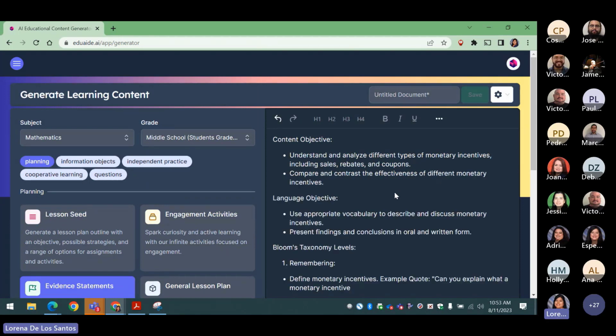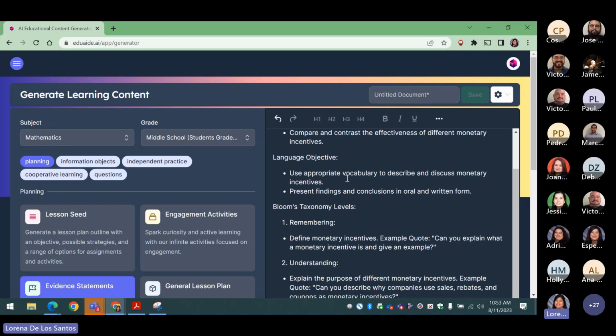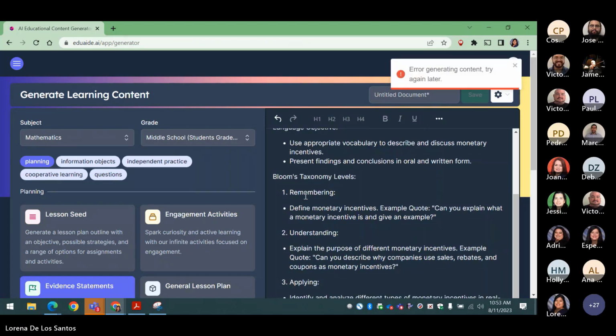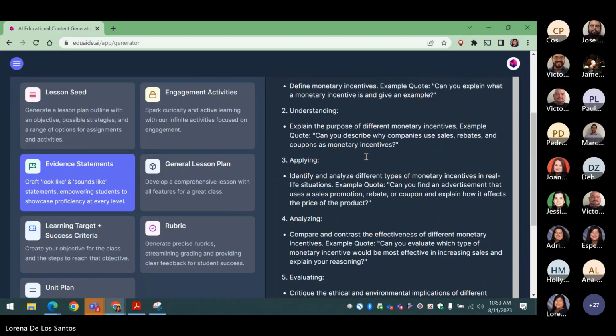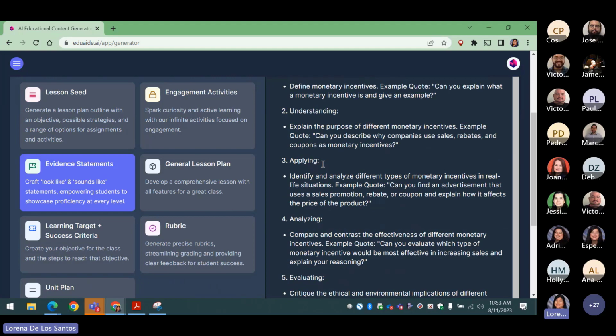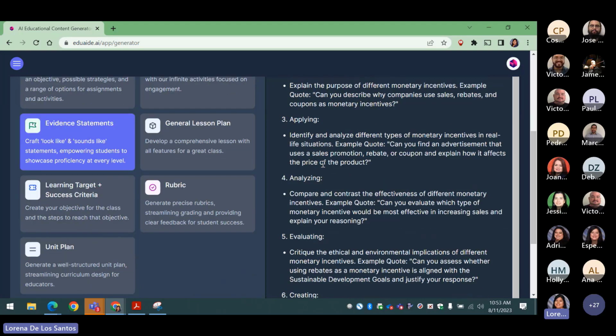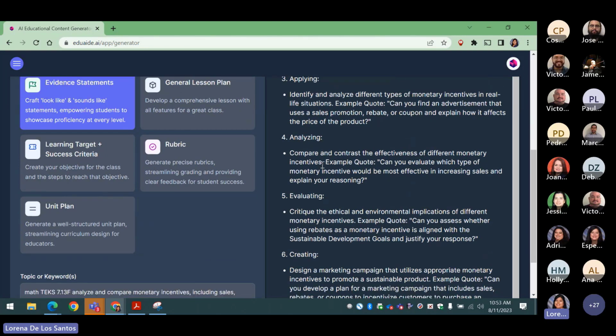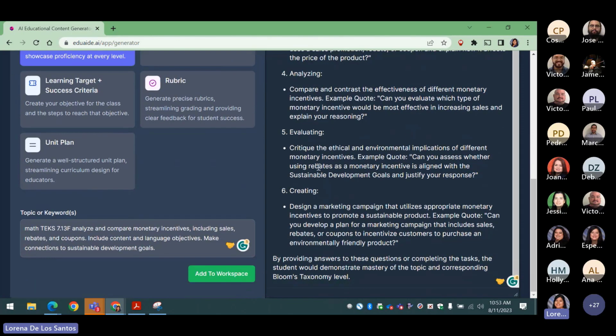And then it starts creating the statements for me, along with my content objective. So we're going to understand and analyze different types of monetary incentives. We're going to compare and contrast the effectiveness. And then we're going to use appropriate vocabulary. This is for the language objectives. Okay, and then it gives us the different levels of Bloom's, how the kids should be responding, what we can be asking them, just so we can make sure that they are understanding the concept. Okay.